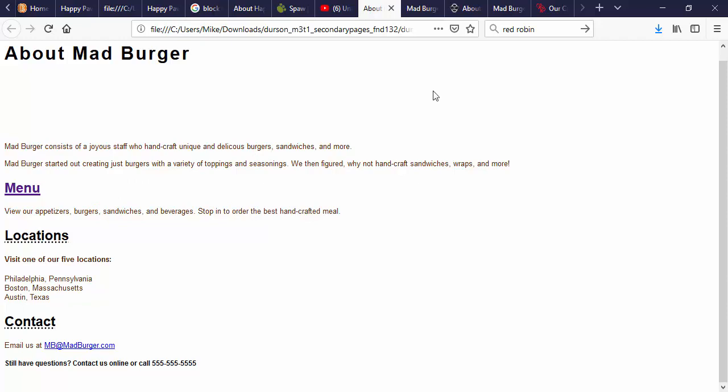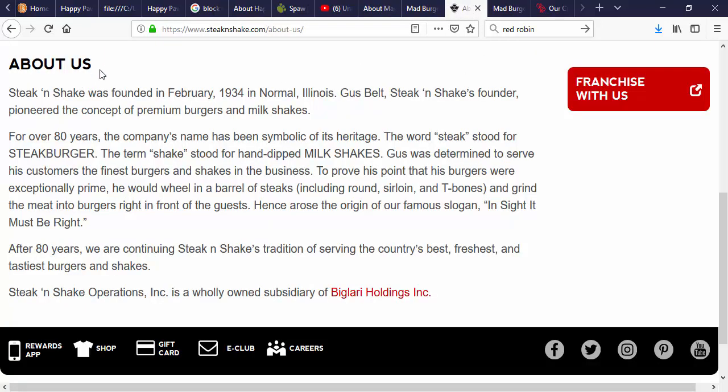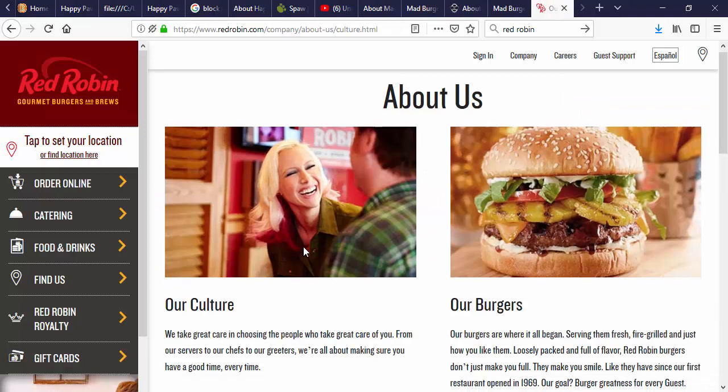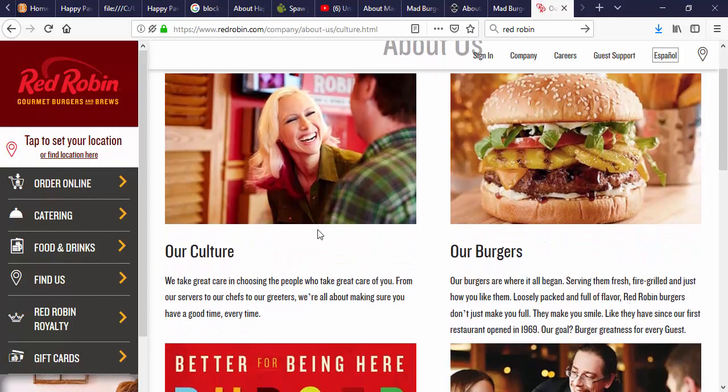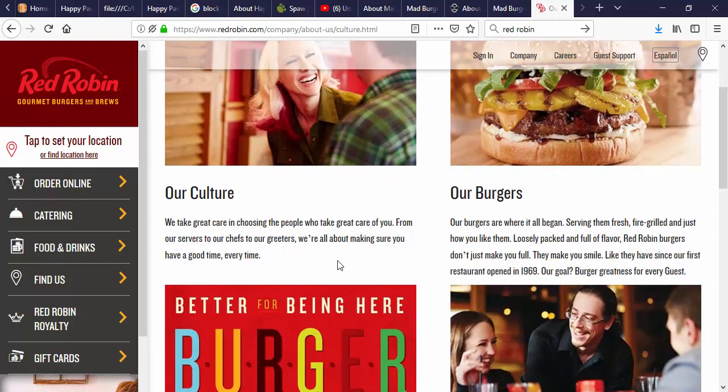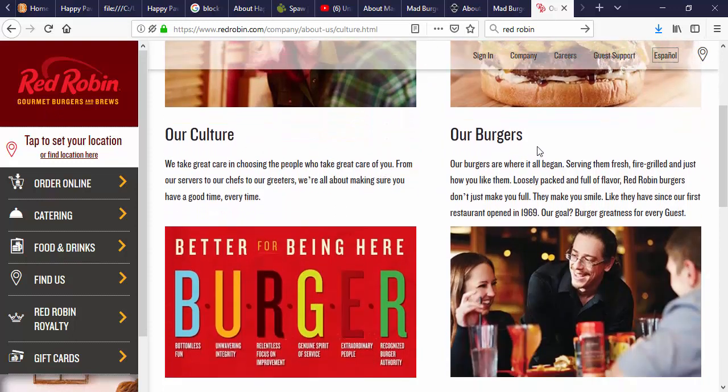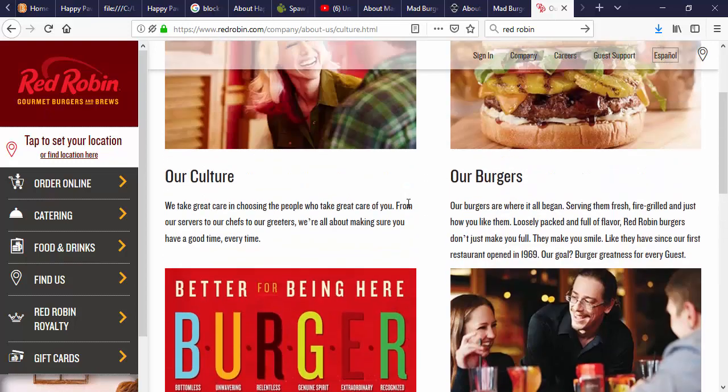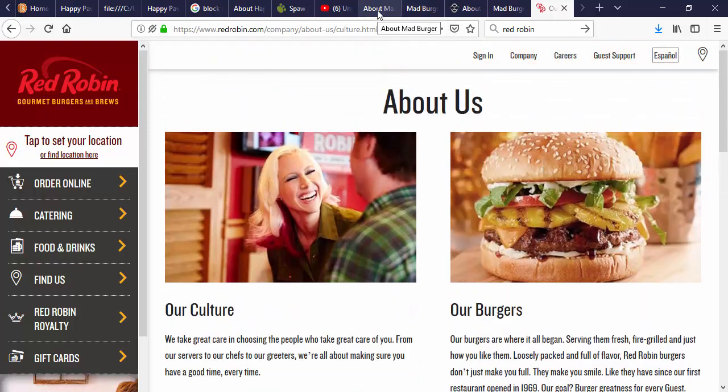And what I would suggest is looking at other websites and seeing what they talk about on their About Us page. Steakandshake.com, About Us, founded, and it talks about everything about the shake or the restaurant itself. Red Robin, About Us page, Red Robins throughout the United States. You might have one by you. This one has divided up in their culture. We take care of you, our burgers, serving them fresh, fire grilled, and just how you like them, loosely packed with full flavor. So it's making it sound like handcrafted. Well, these burgers are taste worthy, and so I would definitely take a look at some of these other About Us pages for that purpose.